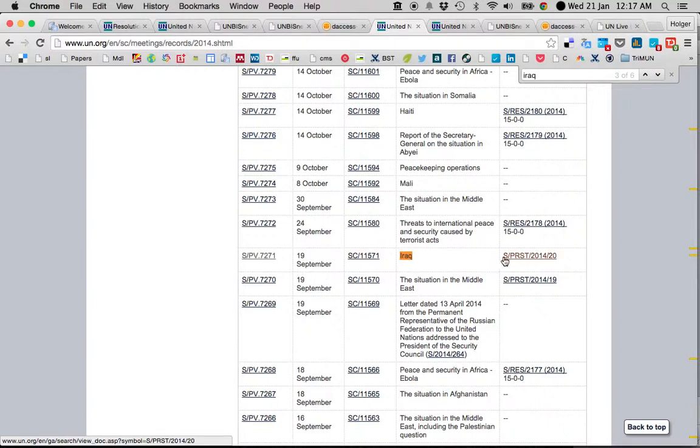The outcome document of this meeting is actually a presidential statement. This is what the PRST is about. It is an official statement by the Security Council, but in contrast to resolutions, it is not binding. There are no veto rights on it, and so on and so forth. We're not going to look at this.